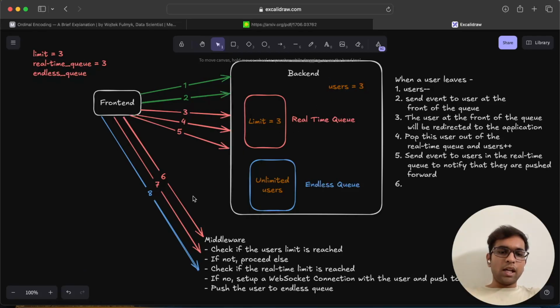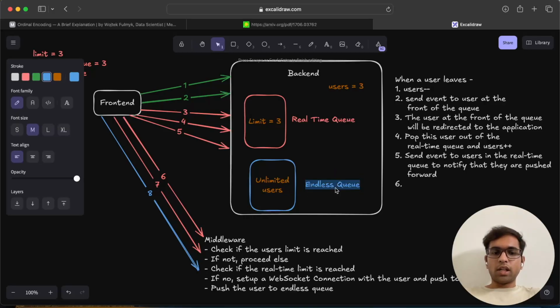But we had 8 in the endless queue already. Now there is some space left in the real-time queue. In the real-time queue, we have one space left, and user 8 has to accommodate that place. Now we have to send some event to user number 8 in some way so that we can push the user directly into the real-time queue. But we also don't want to set up a WebSocket. We have not set up a WebSocket connection with the user yet. Why did we do this?